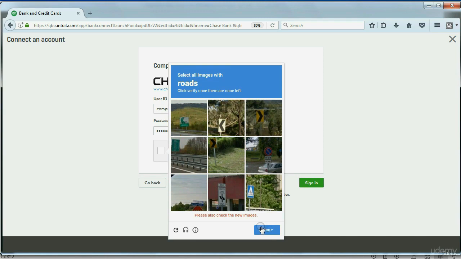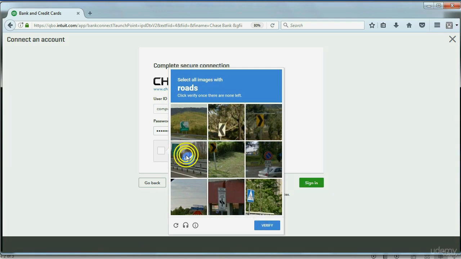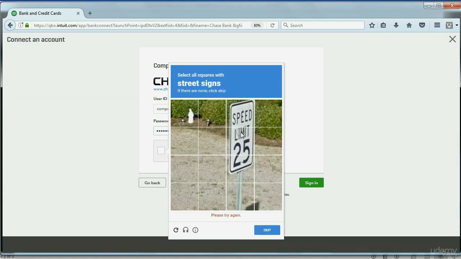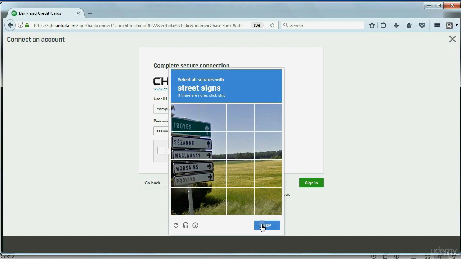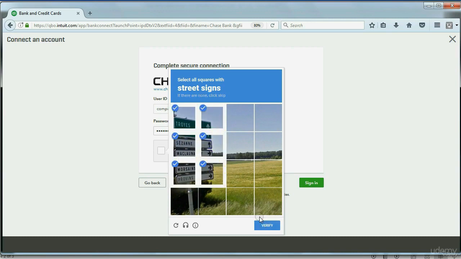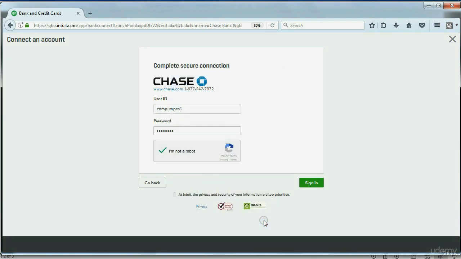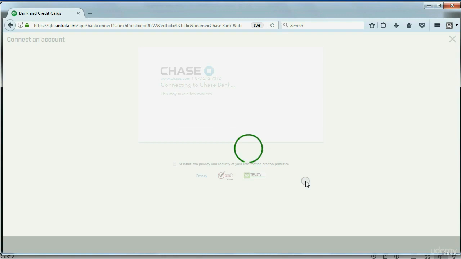Please also check the new images. Okay, now we have to do it again. Here's a road. Here's a road. I guess that's a road. You just have to click past your bank security features, click verify. Street signs, boy, they really, really want you to be sure. Okay, wow, they really want to make sure that it's you and not a robot. So now that we got past that, boy, Chase has some very tough security.